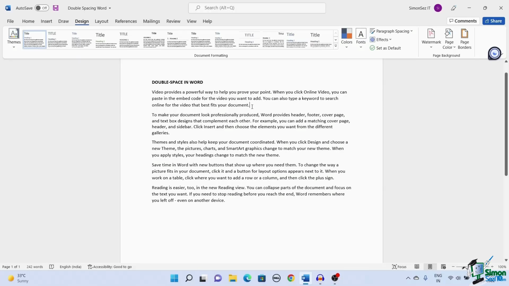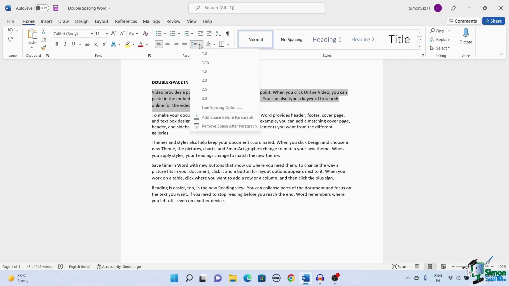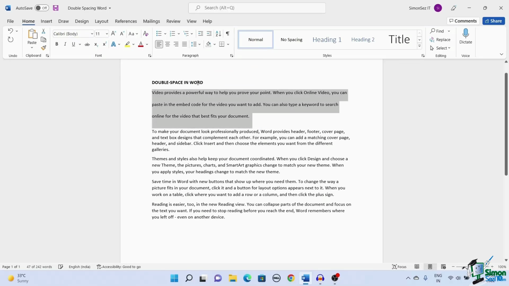Next, let us see how to add double spacing by using line and paragraph spacing. Select the text you want to add double spaces to. Now navigate to Home, under Paragraph. Click on the line and paragraph spacing icon, and select 2.0. This adds double spaces to the selected text.